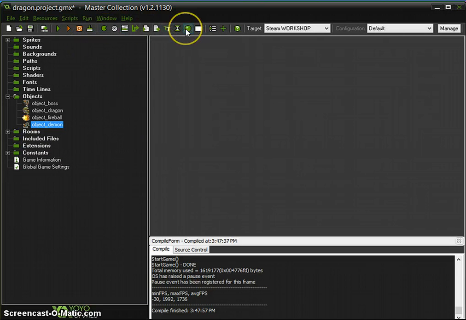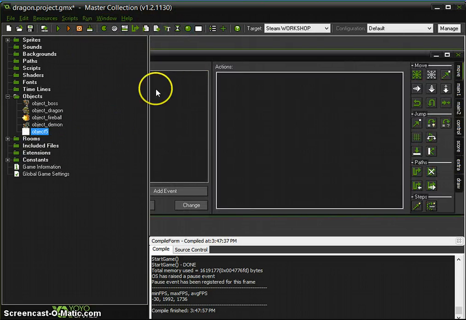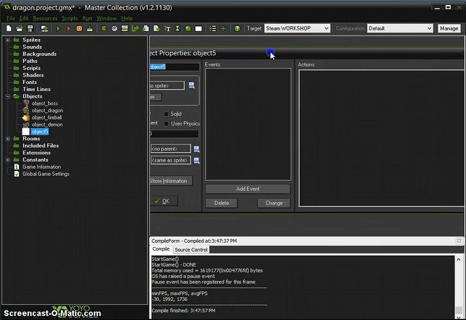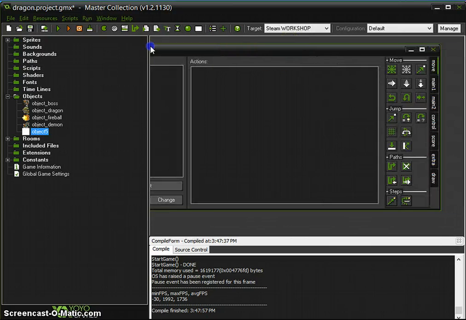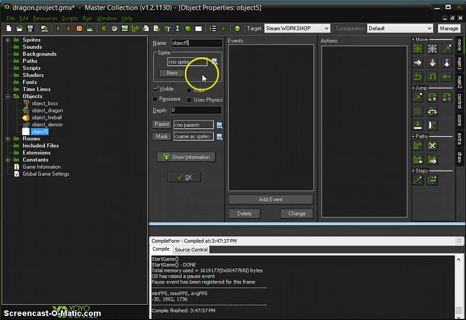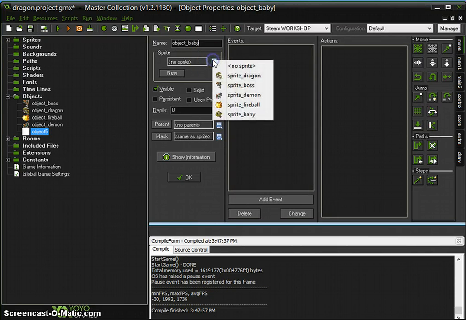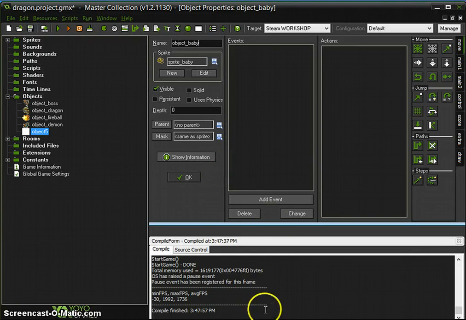Create object. So go to this one. Create object, and then you call this one object baby. Why the screen goes there? Let me put this. There. Object baby, and then sprite baby, and then what is it called?